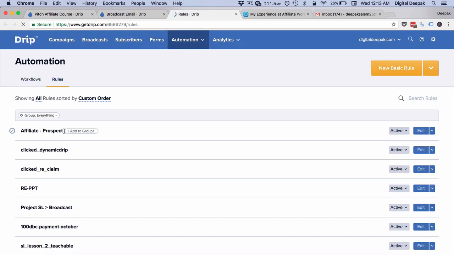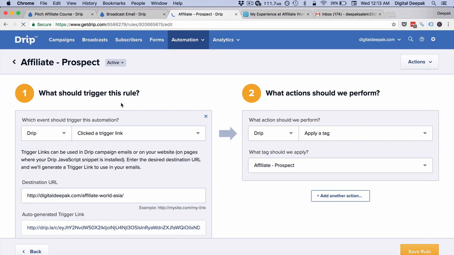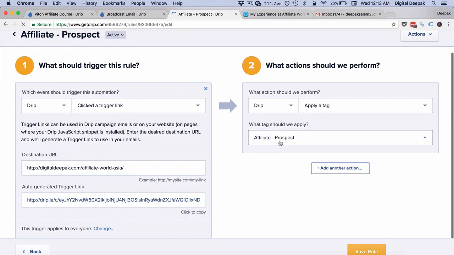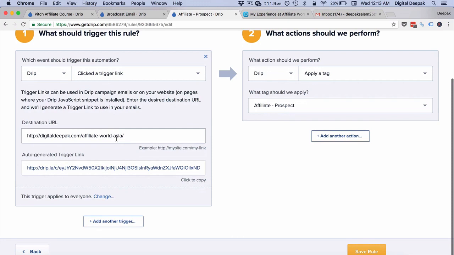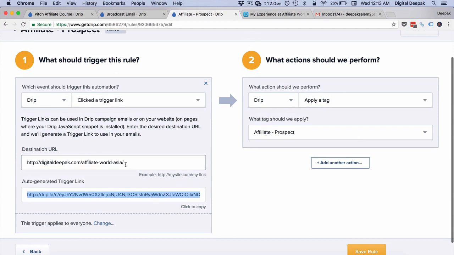And here you can see inside rules I have set up the trigger in such a way that whenever someone clicks that particular link, they are tagged as affiliate-prospect. So here you can see that there is a link trigger, and this is the link that they click on. This is the URL that they visit eventually, and here you can see this is the trigger link that I have to include in the email. So if I include this trigger link, what happens is that it redirects to this particular URL, but it also goes ahead and applies a tag which is affiliate-prospect.